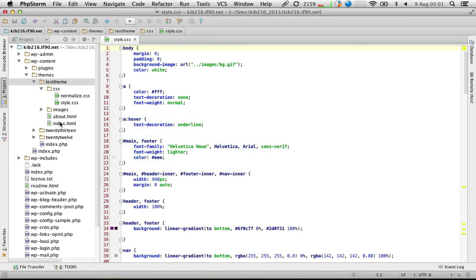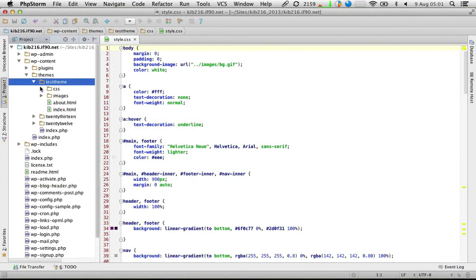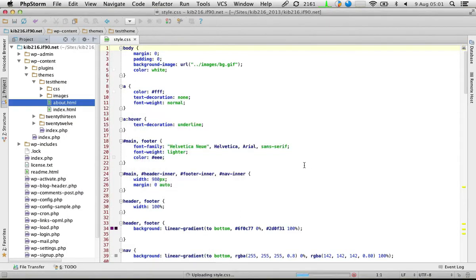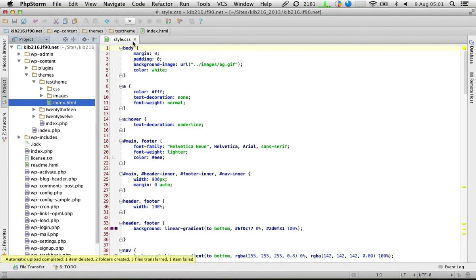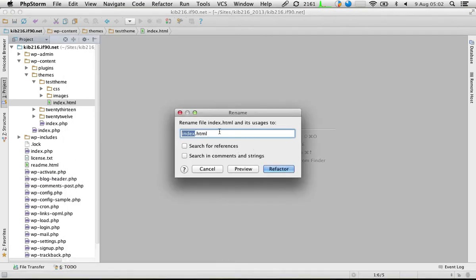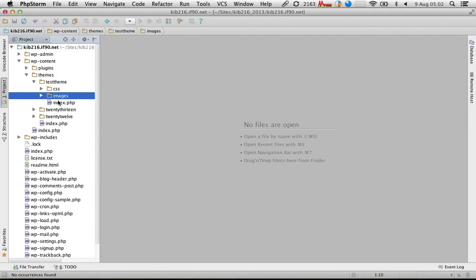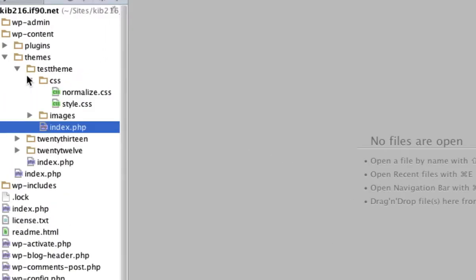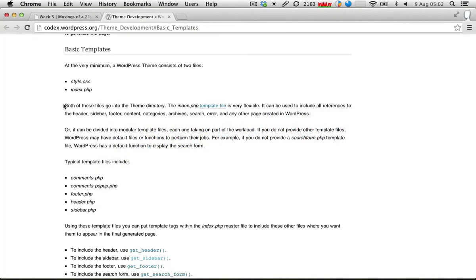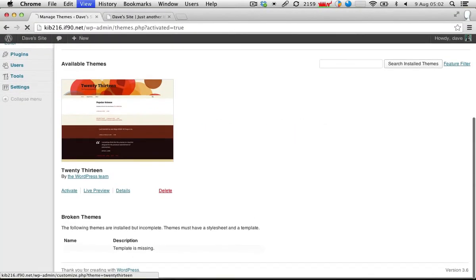So the first thing I'm going to do is delete this about.html page because I don't need it. And I'm going to rename my index.html file to index.php. So now I have an index.php file and I have a style.css file. We'll see if that's made any difference. So I refresh.